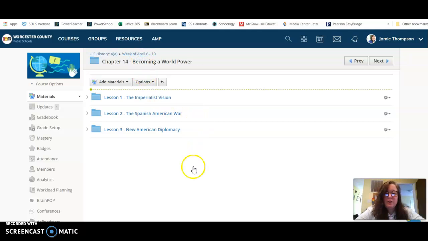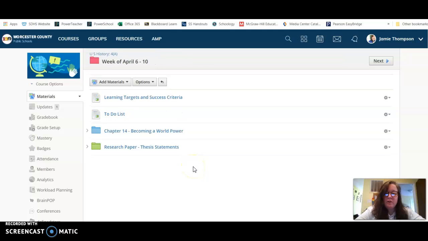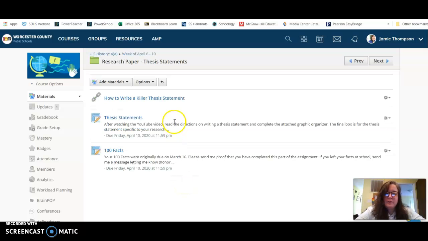Also this week we're going to continue with our research papers. So there's another folder here for writing thesis statements. So you're going to watch this YouTube video about writing thesis statements, and then there is an assignment to do. You need to open that document, read the directions, it's pretty straightforward, and type in your answers. The final piece of the document will be for your thesis statement for your research paper.